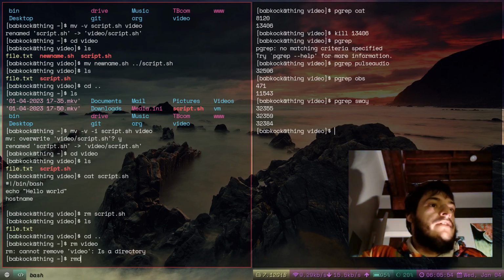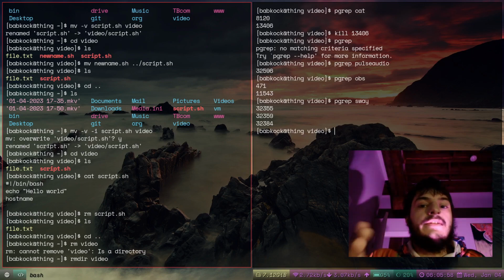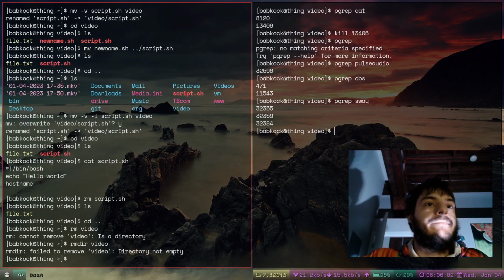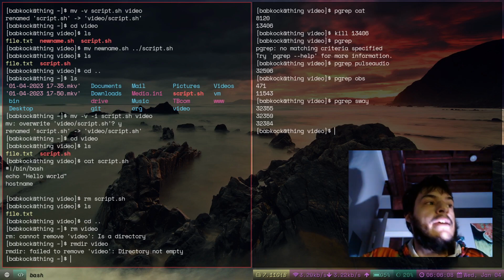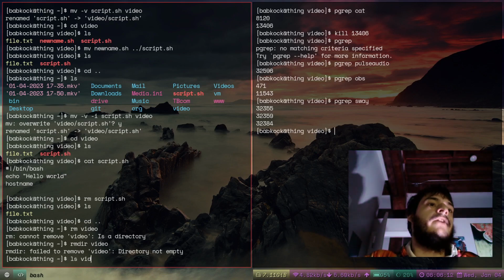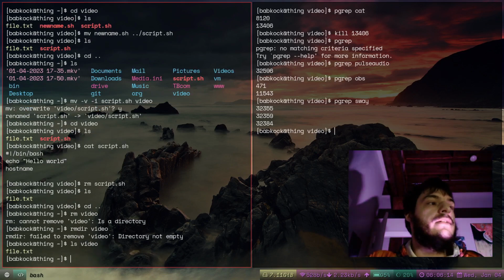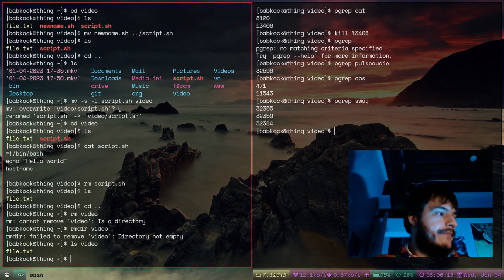Well, we have this other command, rmdir, see if that works. rmdir video. And it's going to give you rmdir failed to remove video, directory not empty. So the video directory still has a file in it. It still has that file.txt inside of that directory.